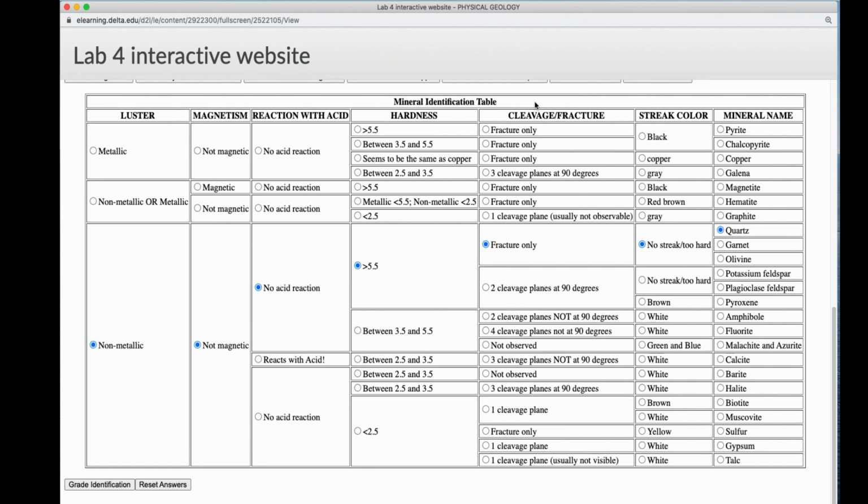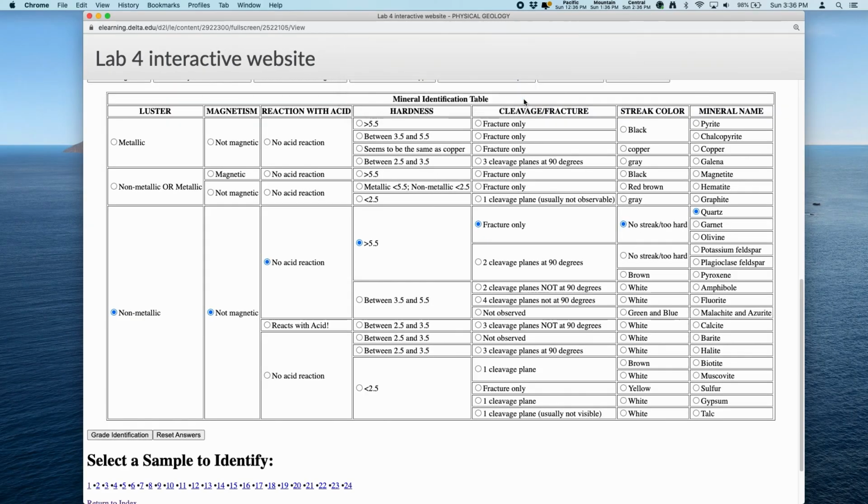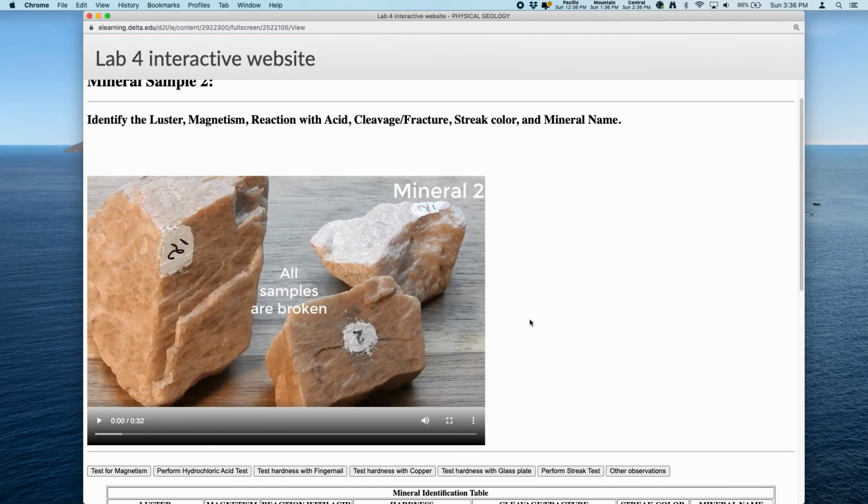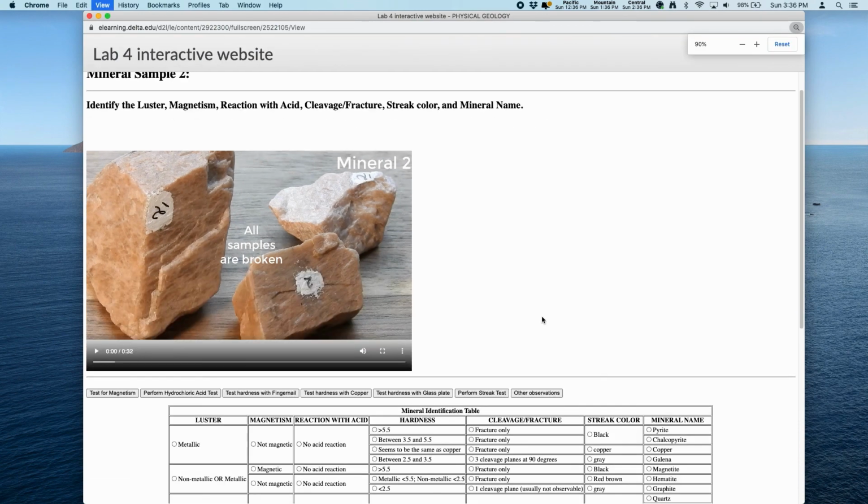Okay, so when you're ready to move on from mineral 1, remember you can do that at the bottom. Click on mineral 2, for example, or you can go back to the index page and choose from there.